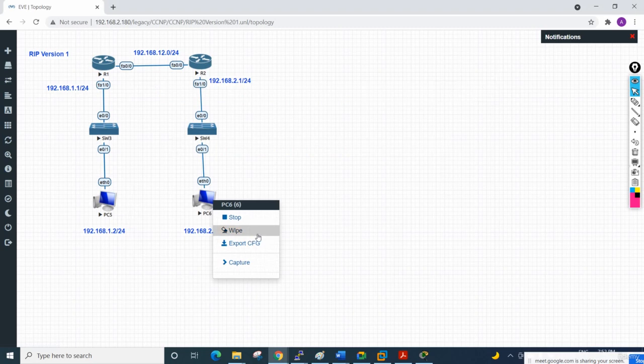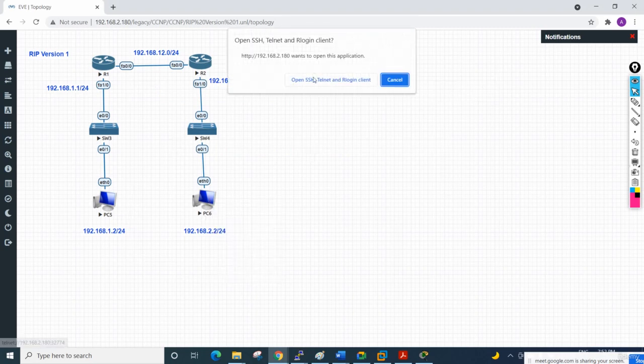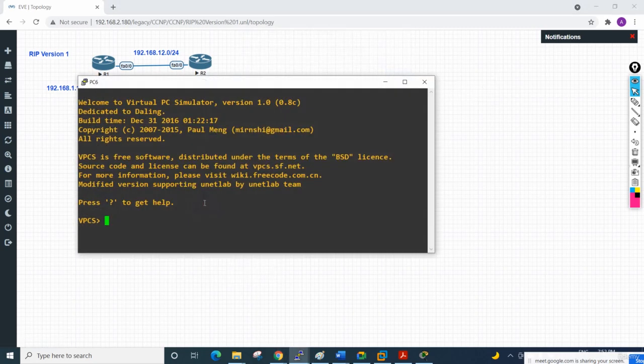This PC5 and PC6 got their names anyhow, no problem. I will go here and write the IP 192.168.2.2/24, give a space, and then we will write 192.168.2.1. This is the default gateway.